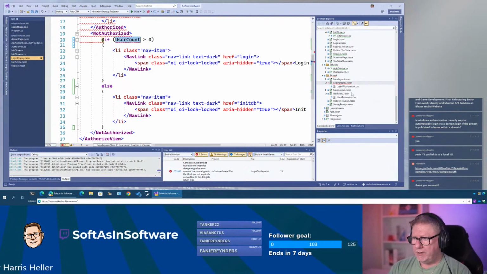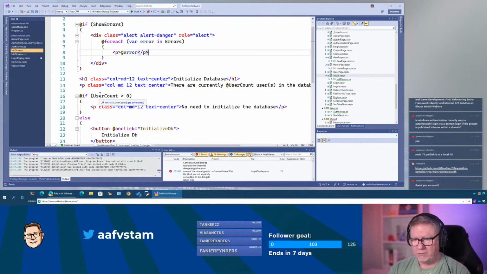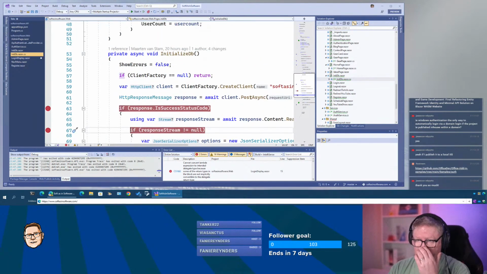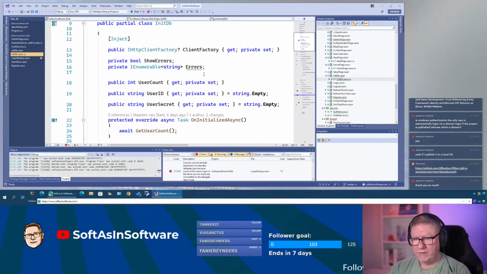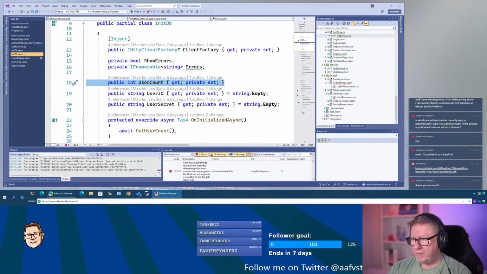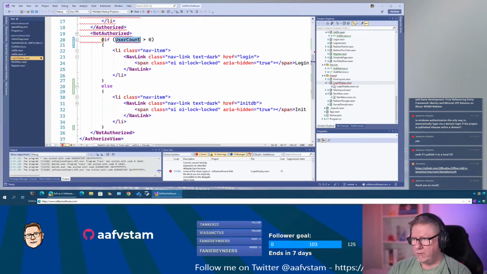So let's go to the admin page. No, the init page, because that's also showing the user count here. Same thing. Go to the code behind code. Now we should have a property there, like user count. Put that on the navigation part. The login display part.